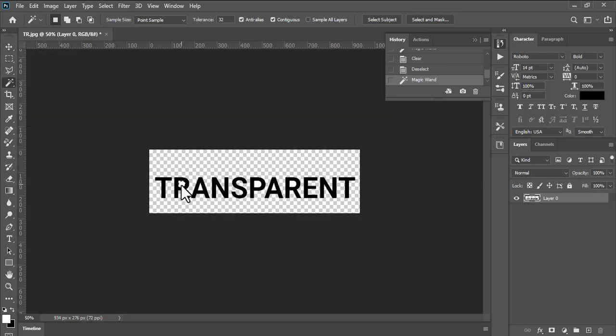We still have some parts of this that are white, so I'll just click on it once, then use the backspace to remove all of them, the white space. All right, so then Control D finally to remove the selection.